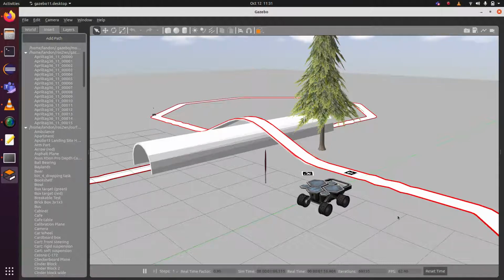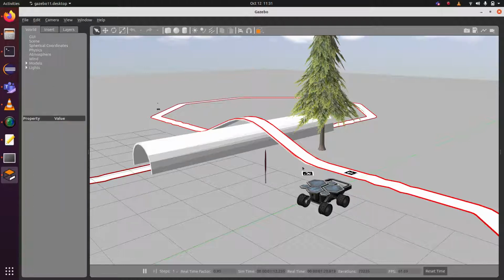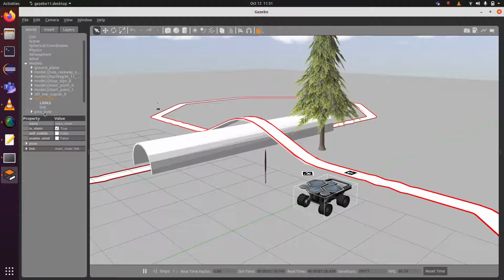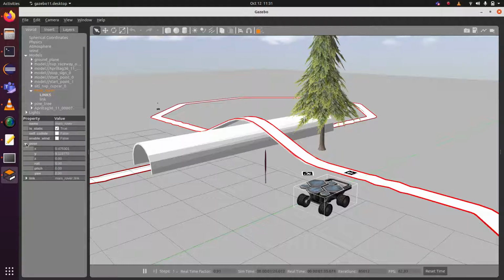If you want this to be permanent, all you have to do is go to World, and then click on the model that you want to include permanently into your configuration. And then you'll see that it comes up on the left here. Now, if you look at the bottom, you'll have property and value, and we have pose within this little configuration area. And you'll see that you have X, Y, Z, roll, pitch, and yaw.